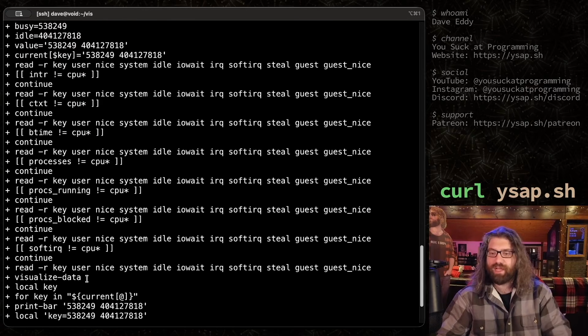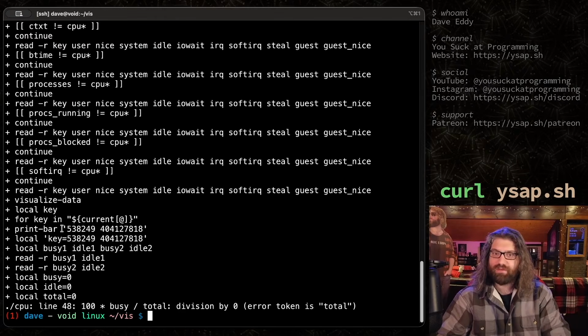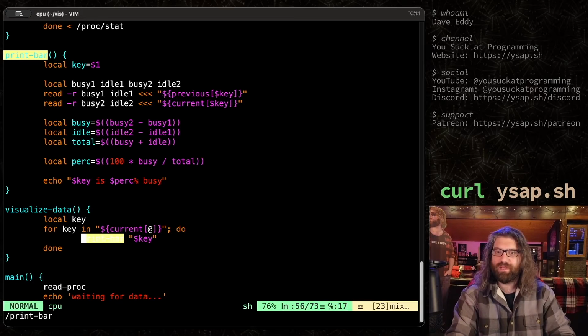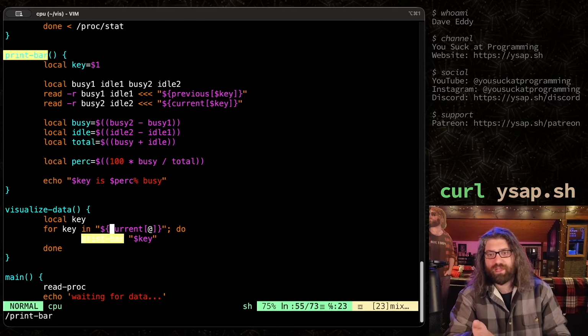Okay, so bash minus x gives you the debug output. You can see exactly what's being run here. So we're calling print bar on this. That doesn't seem right. That's not what we want. We want the CPU key. We don't want the information here. So let's go ahead and look where print bar is being called. Hey, look at this, for key in current here. We actually want to loop over the keys and not the values.